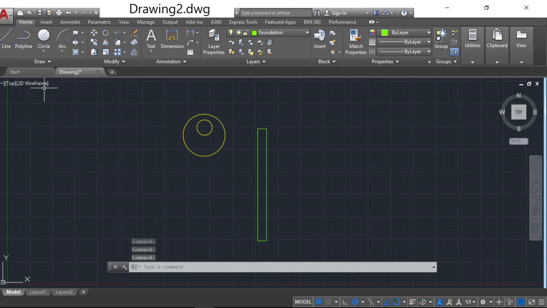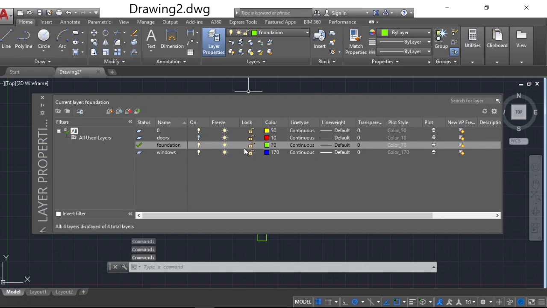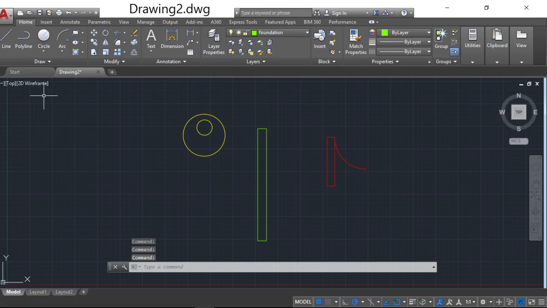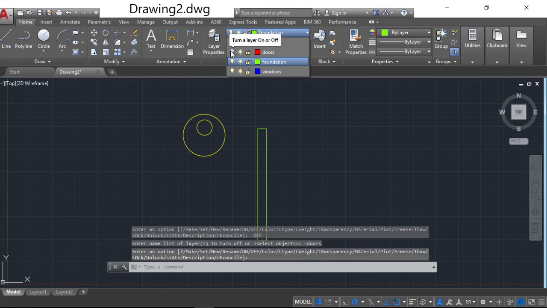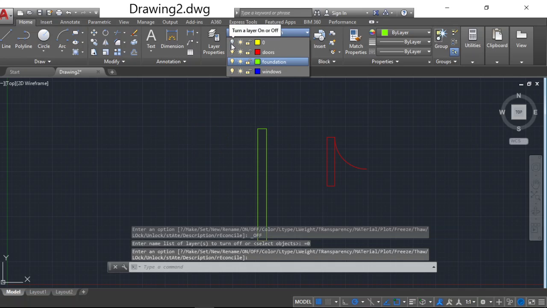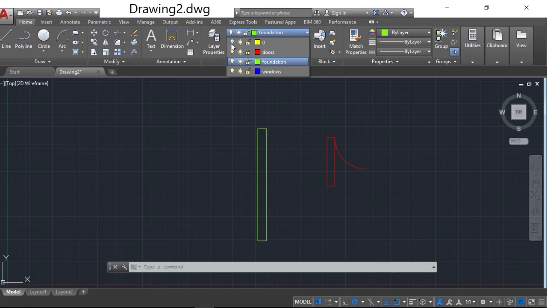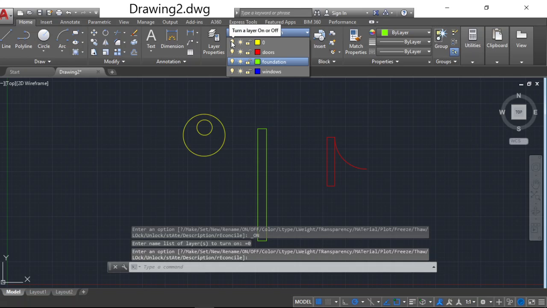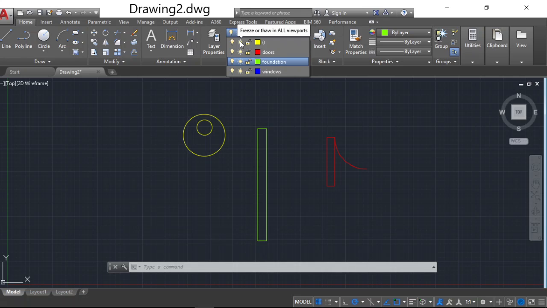So you can observe, this is the door, for example. Now I am turning it off, so the door is not visible. If I turn it on, the doors are visible. In the same way, if I turn off the zeroth layer, all the objects on that particular layer are not visible. Turn it on, then the objects are visible. Similarly, we have freeze and thaw operations.